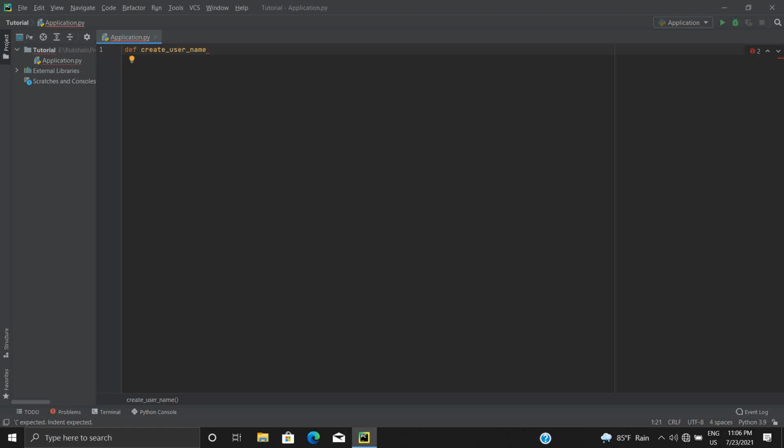After the function name, we need to put parentheses. So put that, right? And after the parentheses, we need to put the colon. Now hit the enter button. Now you can see the cursor is blinking 1 tab from the start of the line. So that tells us we are inside of the create username function.